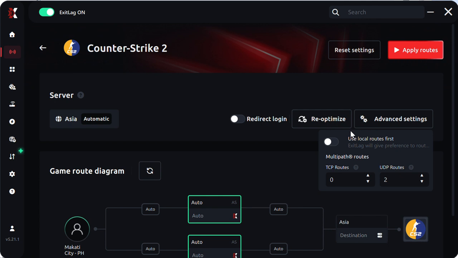And we have to click the advanced settings, and it will enable multipath routing to improve connection stability and reduce packet loss. During matches, ExitLag's multi-routing feature is designed to maintain a more consistent connection when network congestion occurs.